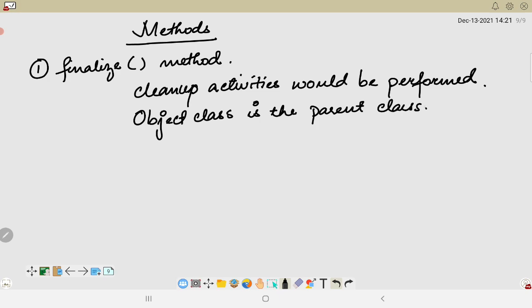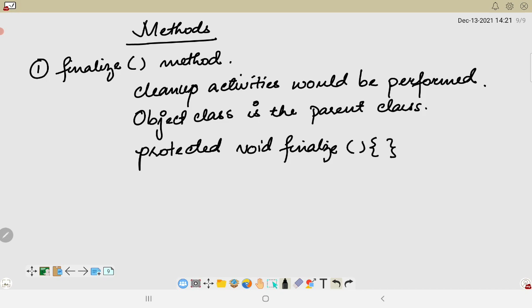So each time whenever this particular method is invoked, the cleanup process begins before the object's garbage is collected, or the garbage is collected for any particular object. It is predefined as protected void finalize. So this is the method which is already predefined.